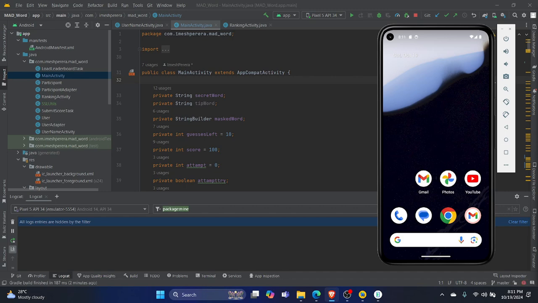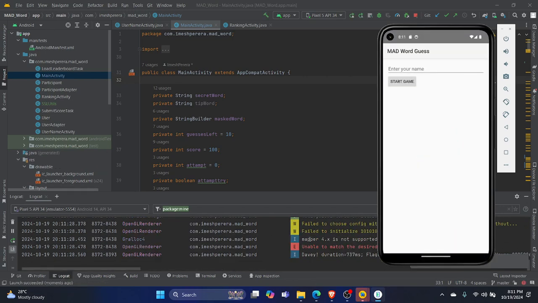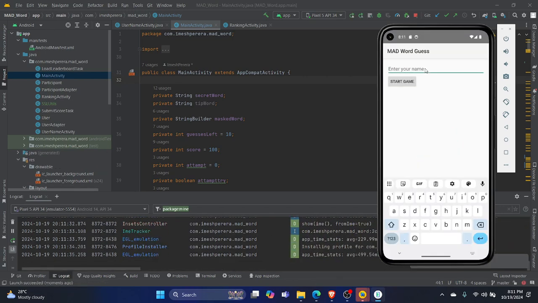Then, while we are waiting, we can run this application and see how it works. Let's go. First, we have to install this application on our Android simulation device. We got our username activity page. Then we have to type our name here to start the game. Let's give some random name for this field.